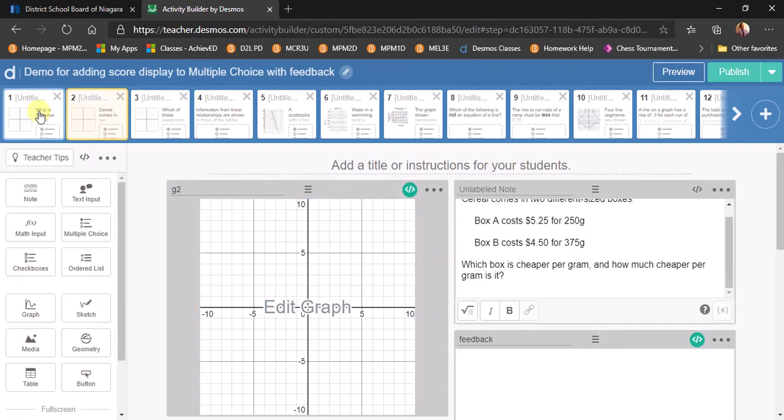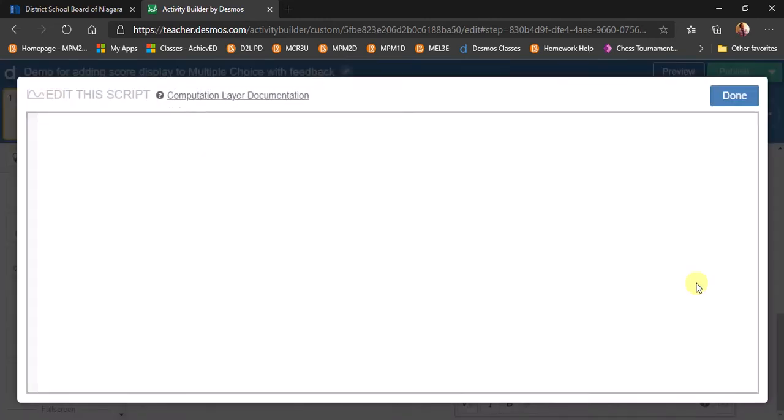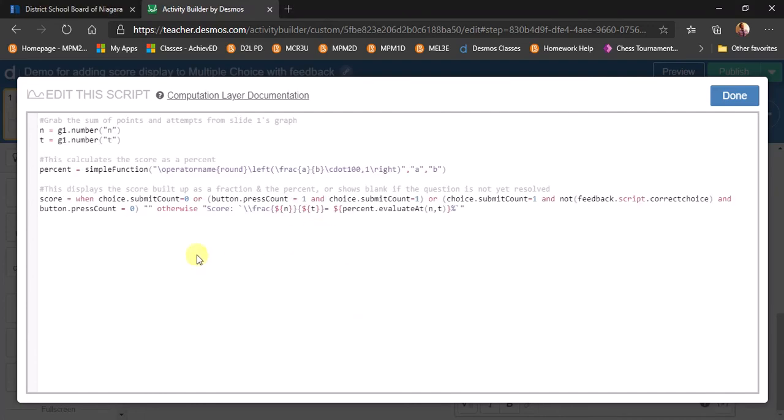Next, we want to display the score. So in our note at the bottom, we're going to click the code layer there, and we are going to paste the following code. So the first thing is we're going to grab the totals n and t from graph 1. There they are. And then we're going to use a simple function, and this is the LaTeX format for rounding the number of correct answers by the total number of attempts to 1 decimal place. And it expects values a and b.